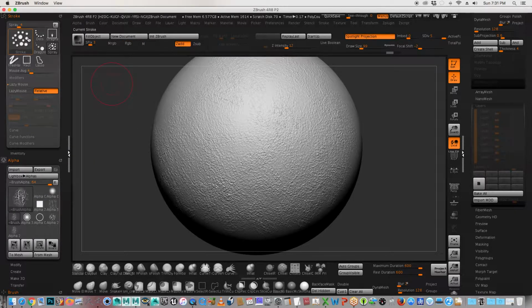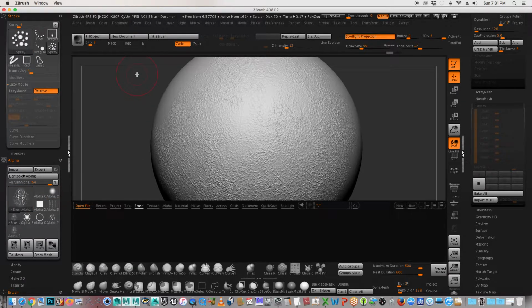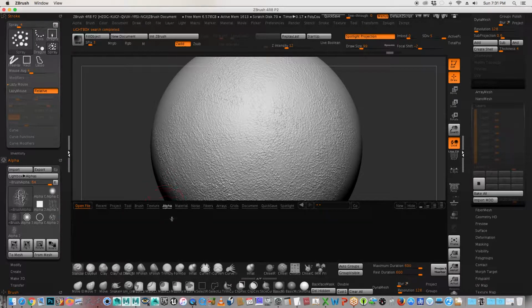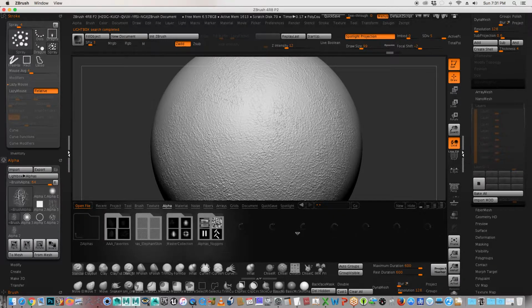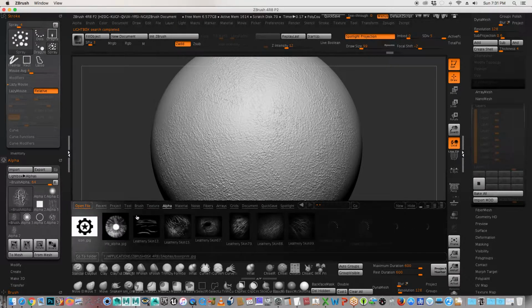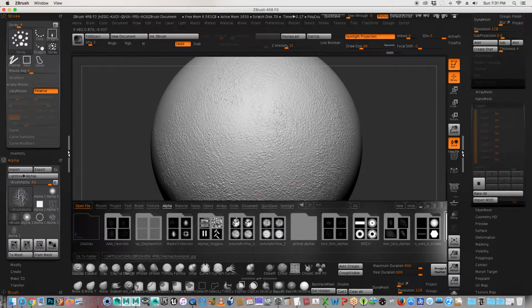We have different strokes that we can use. We have different alphas inside here. If we go into our light box, if I hit comma and go into alpha right here, you can add your own alphas in here. There are some alphas that will come with ZBrush inside of your light box right here. Okay, so a lot of alphas in here.